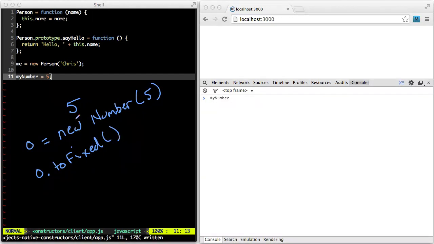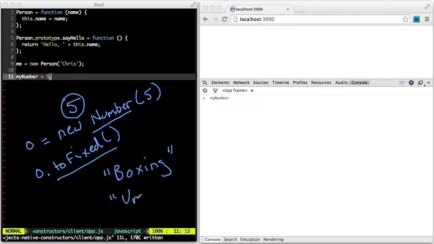This process of temporarily taking a primitive value and then converting it into its object form is called boxing the value. And one tricky thing is that once we're done calling this function, the value gets unboxed and it goes back to being in its primitive form.